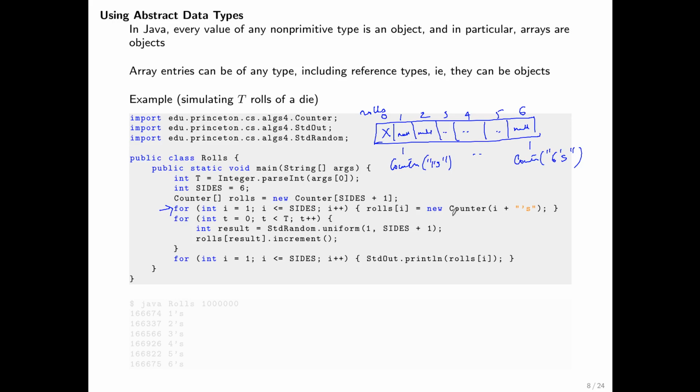And then we use that random number, which is a number between 1 and 6, as an index into the roles array. So we say roles at result. When you do that, what is that going to be? Well, that is going to be one of these counter objects. The counter object sitting at 1, or the counter object sitting at 2, and so on, or the counter object sitting at 6. And then on that counter object we invoke the instance method increment and increment the corresponding tally by 1.